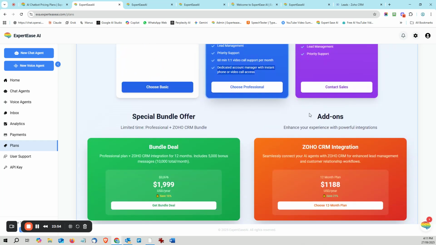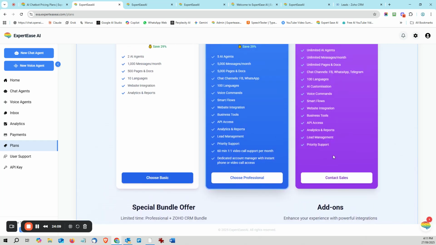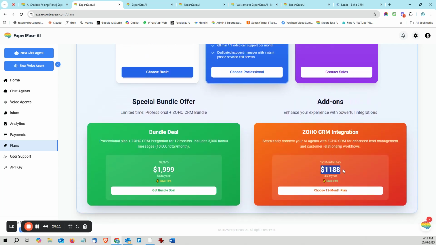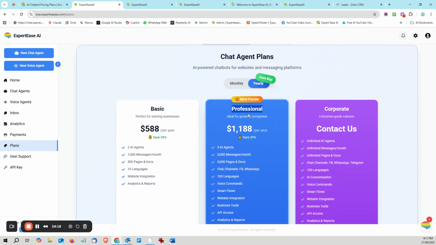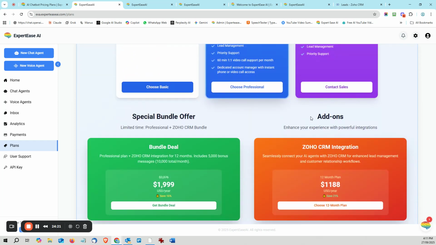And we do have add-ons, and Zoho integration is one of them, because our Zoho integration is very sophisticated and very good. If you want to add Zoho integration, it is an additional 1188 per annum US dollars, and you need to have the professional package as well. So you buy a professional package, and on top of that, you get the Zoho CRM as well, and you will have a great solution.